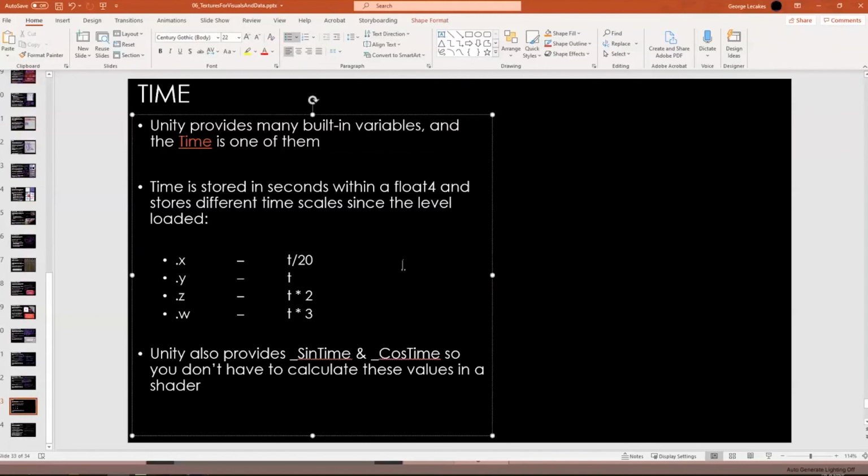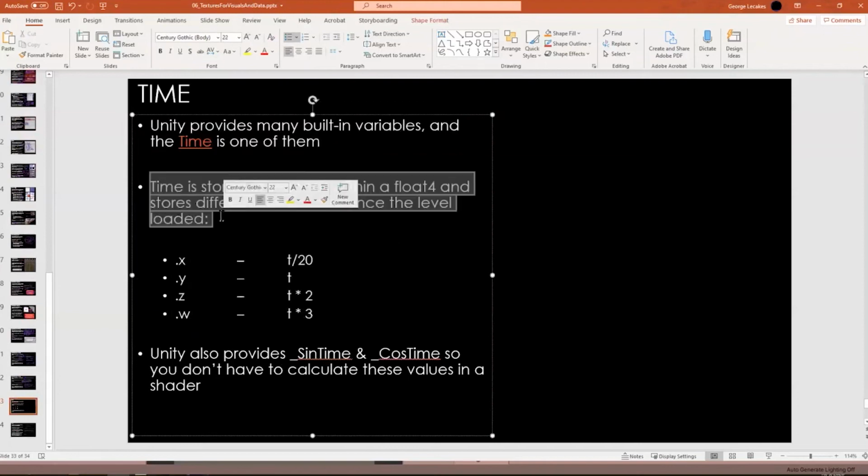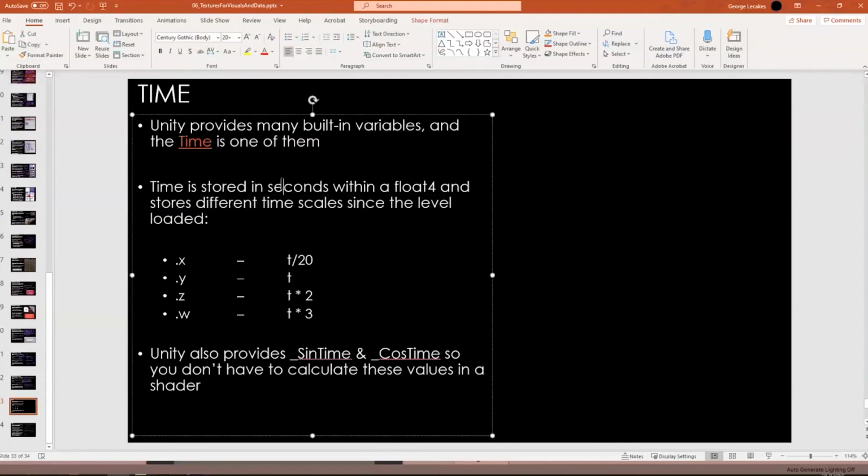Okay, the last thing we're going to cover really fast before we're done for tonight is time, because I actually have time in the homework example. I asked you to look it up yourself, but of course, I'm always reluctant to make people do things by themselves, so we're going to show an example. There are many built-in variables that Unity plugs into your shader automatically, and time happens to be one of them, so you don't have to declare it yourself.